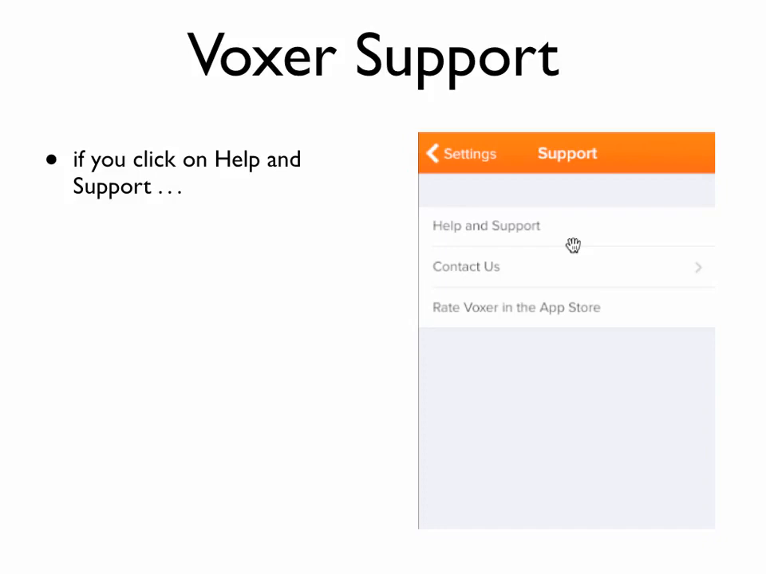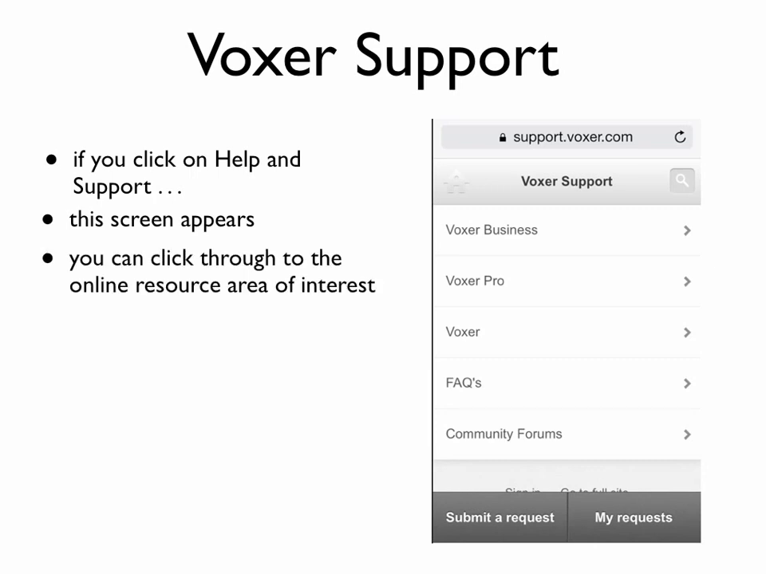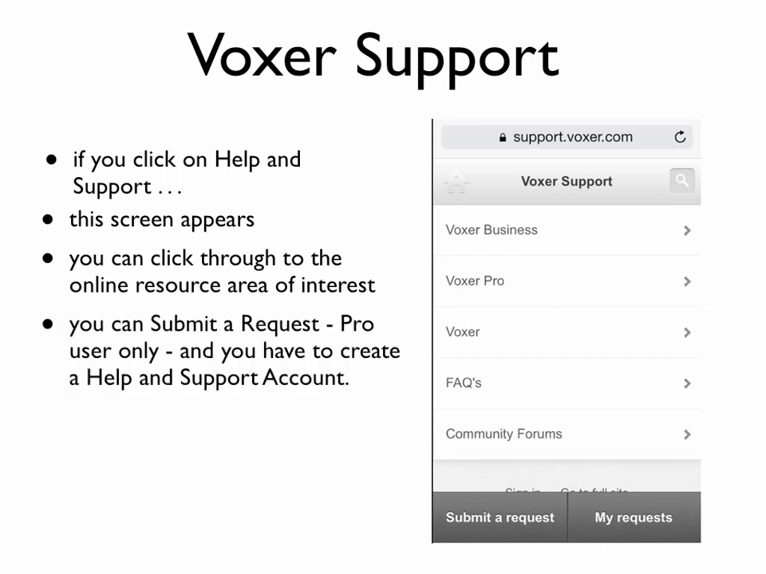Now, if you click on Help and Support in that same menu, this is what you see on an iPhone. I'm not sure if it's identical on an Android, but you could go to those, if you click on Voxer Pro, Voxer, or FAQs, or community forums, it will take you to that website. Down at the bottom, you also see Submit Request. A pro user feature, you can create a help and support account to use this feature. The advantage of doing it here is that it allows you to track your requests. It's a little more involved than simply using the Contact Us option.